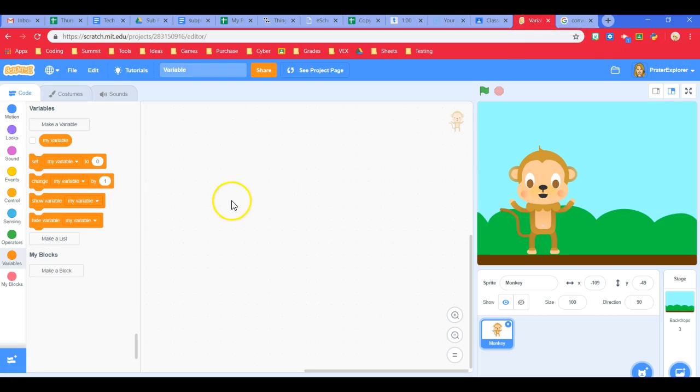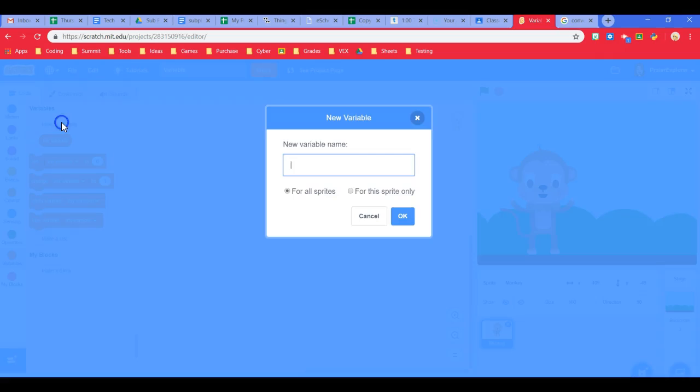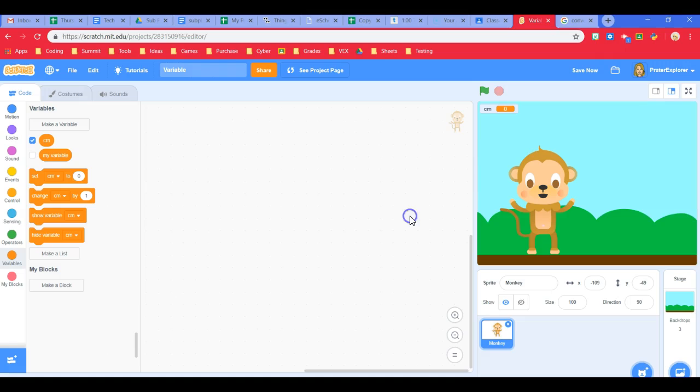So in Scratch, a variable is something that can change in your game. It can be a global variable or a local variable, where one sprite is affected or multiple sprites can affect it. So we're going to make our new variable, and I'm going to name this variable centimeters. Remember, we want to keep it simple, so I'm just going to name it cm for centimeter. Here you could choose that all sprites can affect it or just this sprite that I'm on, the monkey, can affect it. But I want it to be global, so I'm going to say all sprites. We'll talk more about the different kinds of variables.